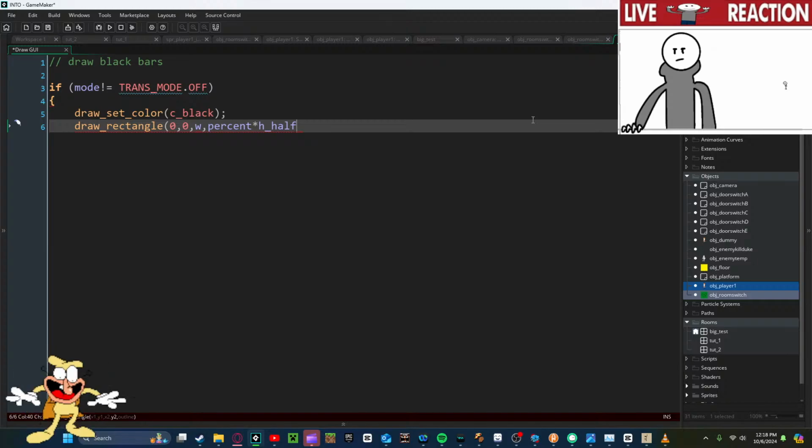So 0 times this would be 0, which means drawing it right at the top. 1 times it would be the full thing, so half the height of the screen, sorry. And 0.5 would be a quarter the height of the screen. And then the last thing you write in here is whether or not this is just an outline or a filled rectangle. We want a filled rectangle, so I'm going to write false, semicolon.